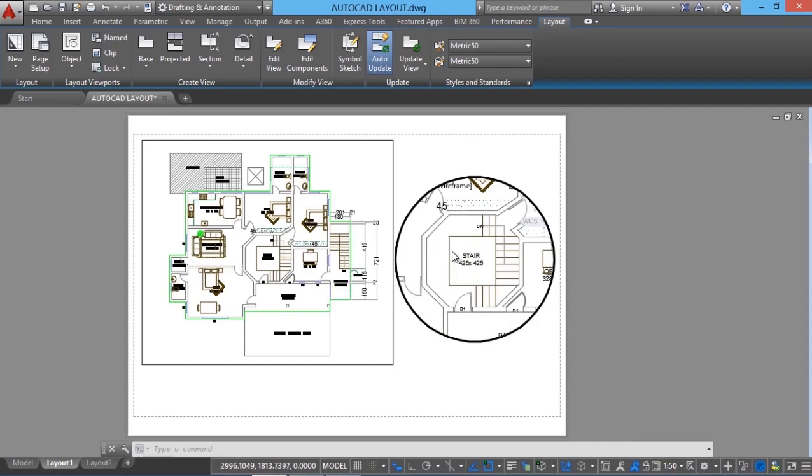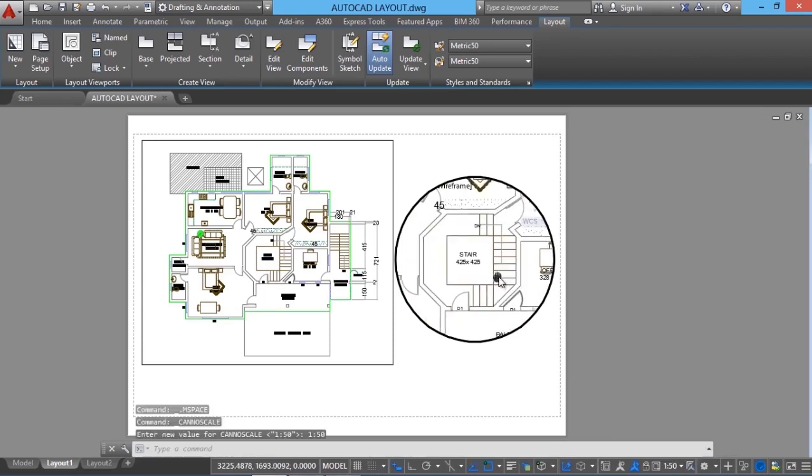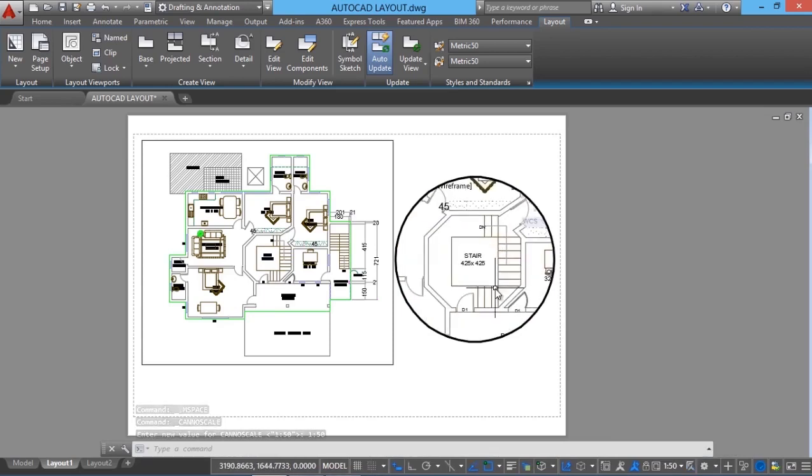But by mistake, if I happen to zoom or pan inside this viewport, scale will get changed. Now I'll bring it back to 1:50. So once you set a particular scale for a viewport, then you should lock that viewport in such a way that any display related changes such as a zoom or pan will get disabled in that viewport. For that, you have to click on the lock icon. Now we have a lock icon at the status bar, just click on that.